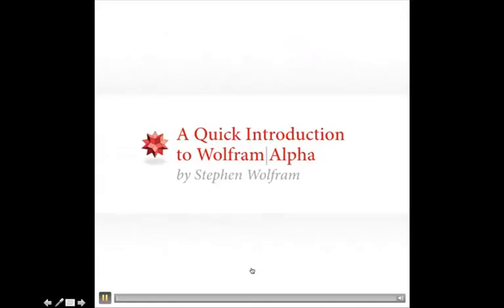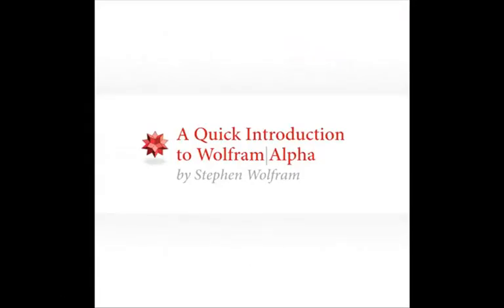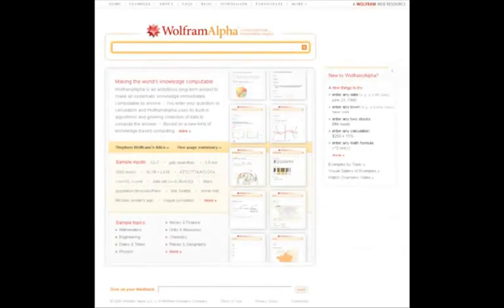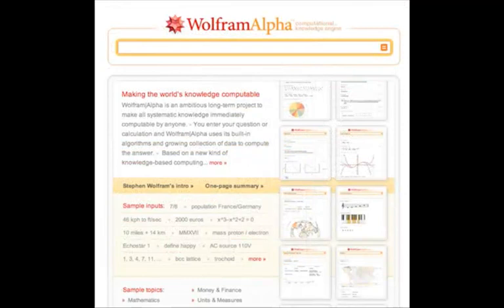Hello, I'm Stephen Wolfram, and I'd like to give you a quick introduction to Wolfram Alpha. Wolfram Alpha is really a very ambitious and long-term project, which in many ways is just getting started. But let me show you a little bit of what you can already do with Wolfram Alpha today. The basic idea of Wolfram Alpha is very simple. You type your input, your question, and Wolfram Alpha produces a result.